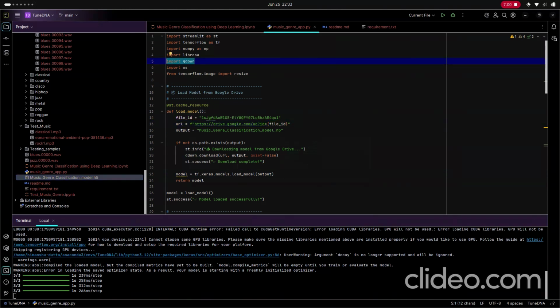If this music genre classification model.h5 is already in the folder itself, then it's not going to download. But if it's not in the folder, then it will download from my Google Drive, and then it will use that h5 to predict our music. So here you can see it is a file.